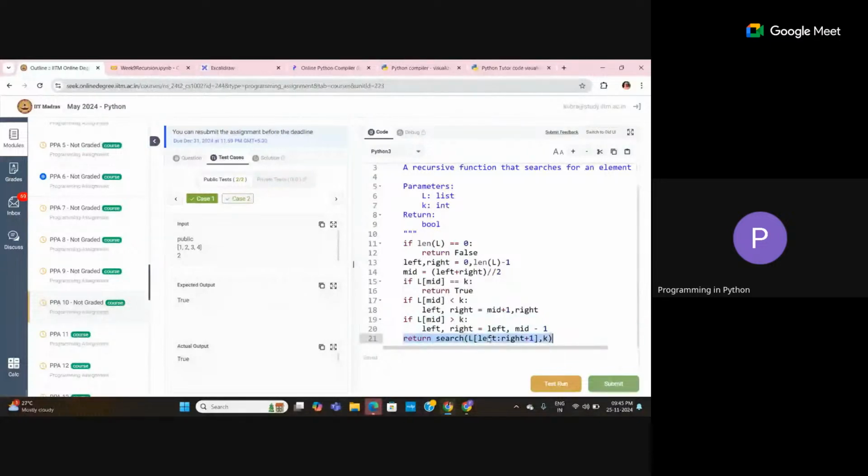And we have to call this function again and again to do this operation. We will divide the list into two halves, again into two halves, again into two halves till we find the element. For that, this is the recursive call of the function. Getting it? What does left to right plus one mean? Here. Yes, ma'am.